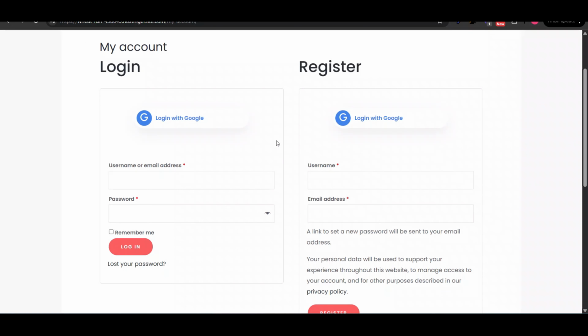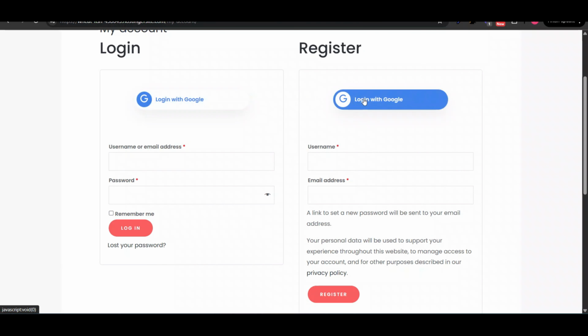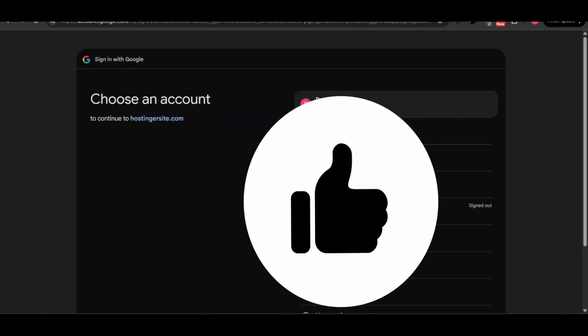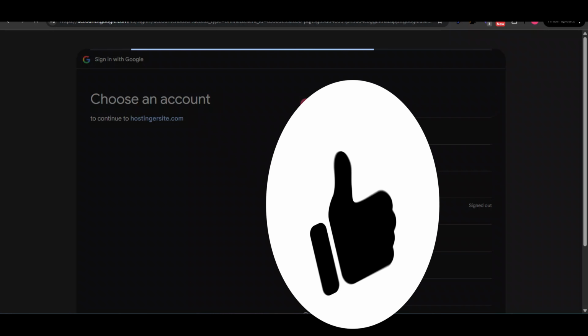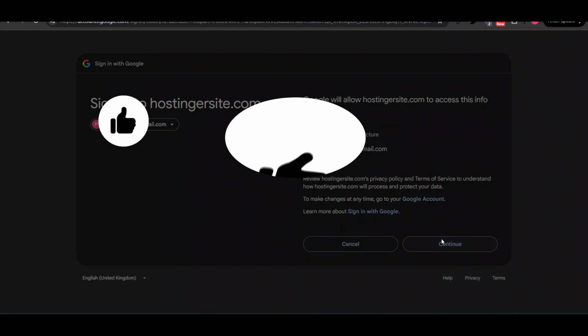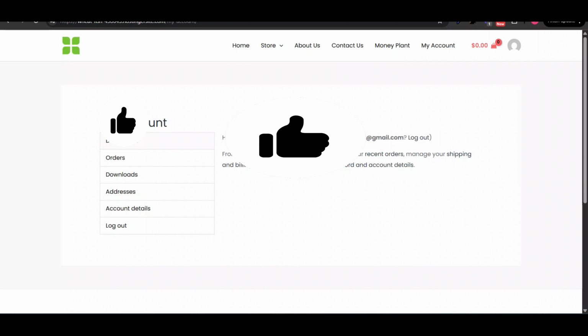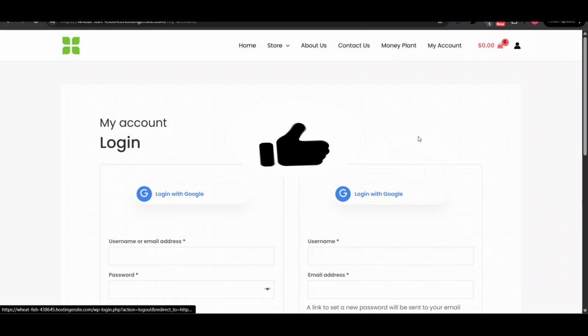After doing it, now let's go. Here you can see login with Google. You can change the position as per need, up or down. I will just click on login with Google. Here I will select my account. You can see I'm directly logged in with Google. I don't need to fill in anything. I don't need to enter an ID and password. So that's how you can easily add login with Google in your WooCommerce website.